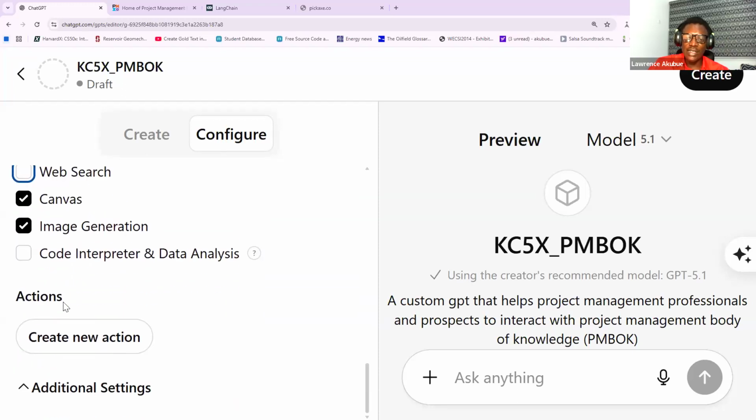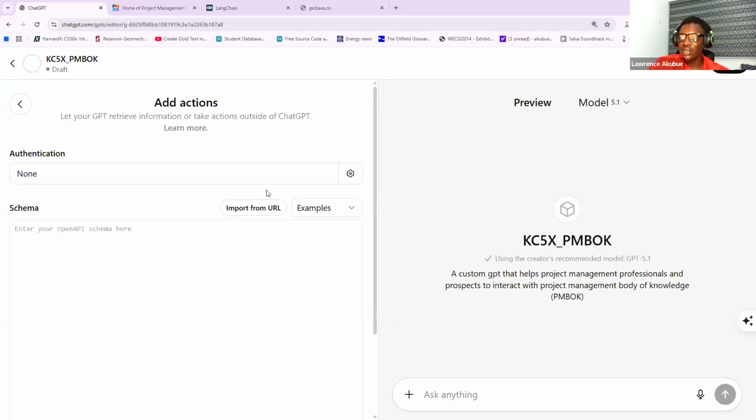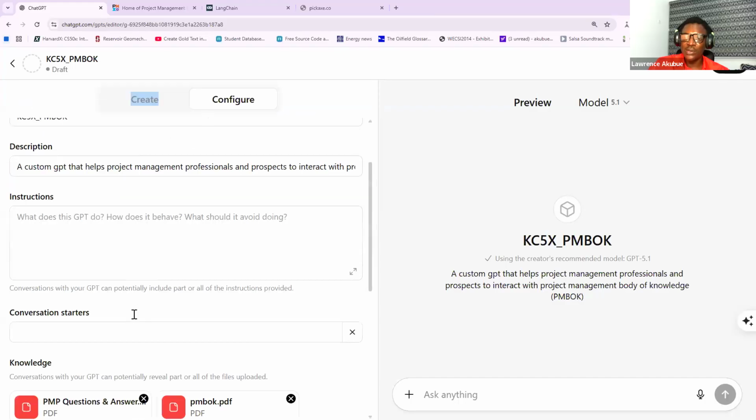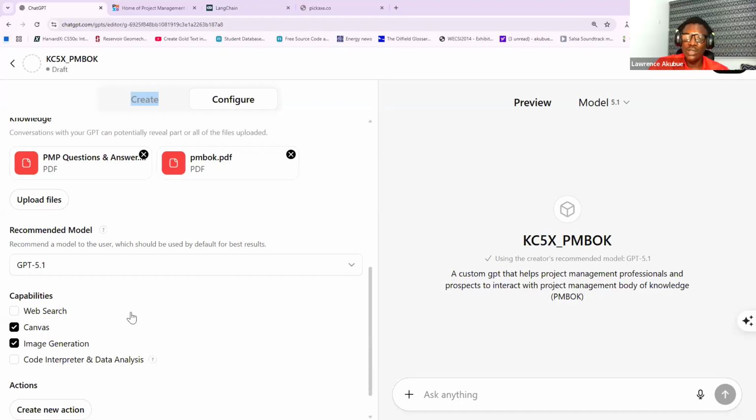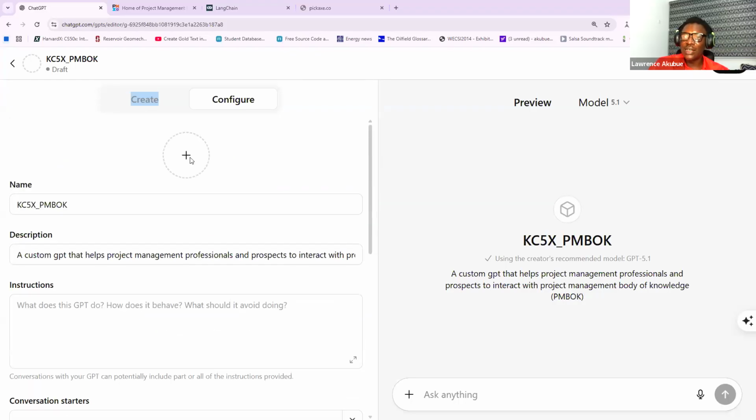Okay. There are actions you can create also. You can create new actions. So for instance, you can create a new action, notification, URL, go to a particular place, collect something. But I'm going to go back. I don't want that for now. There are other things you can add here, but for the sake of this class, we are going to keep it very, very simple. So I'm going to click on create.